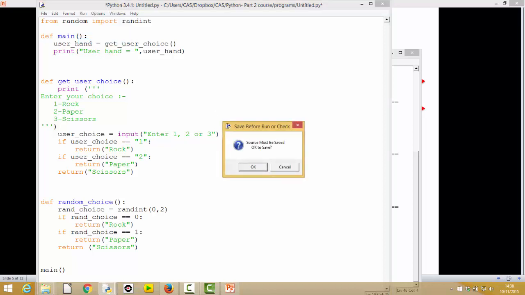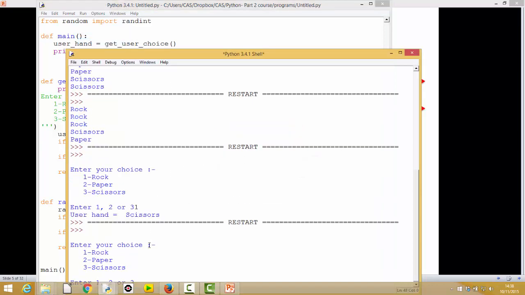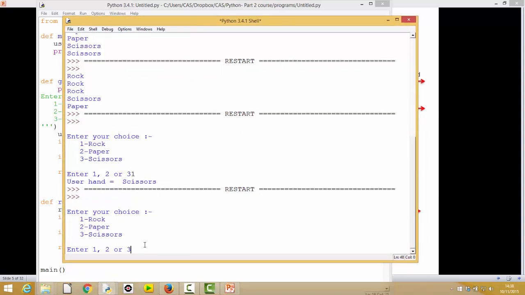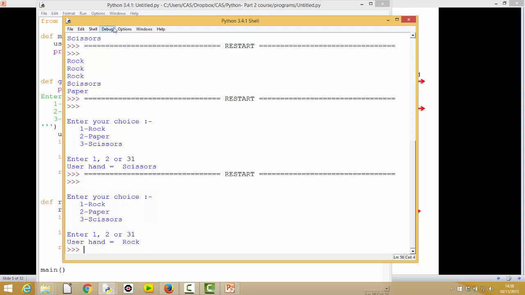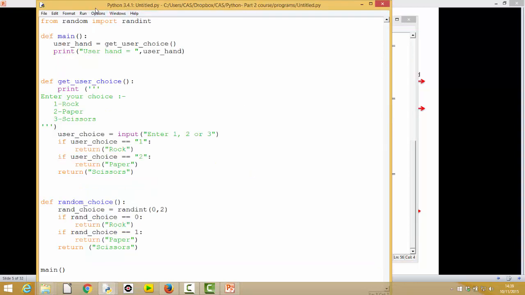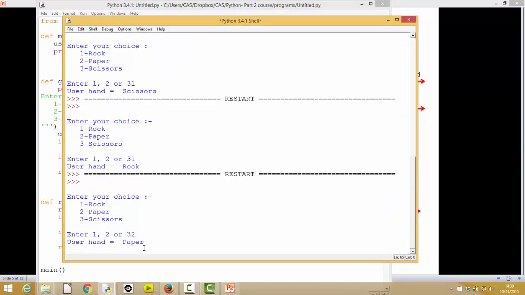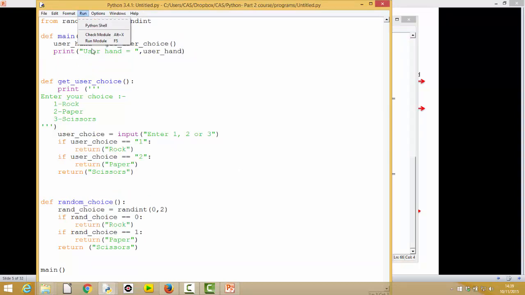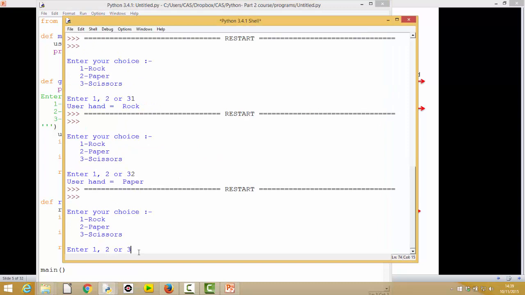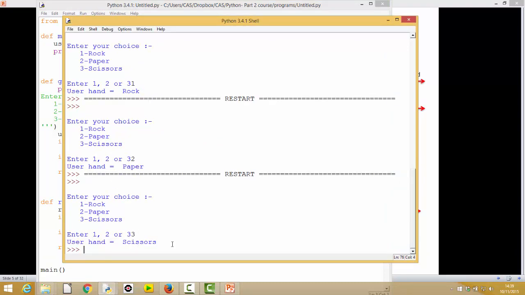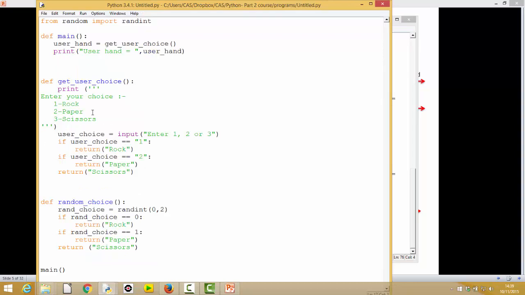So let's run that again. Enter your choice, rock, paper or scissors. I forgot to put a space in. Do 1 this time. Great, I got rock, which was the right one. Let's run my code again. Put 2 in. Great, I got paper. Run my code again. Put 3 in. And I get scissors. Fantastic. So that's basically written our next function, which is get user's choice, and that's giving me rock, paper or scissors. Great, onward and upward.